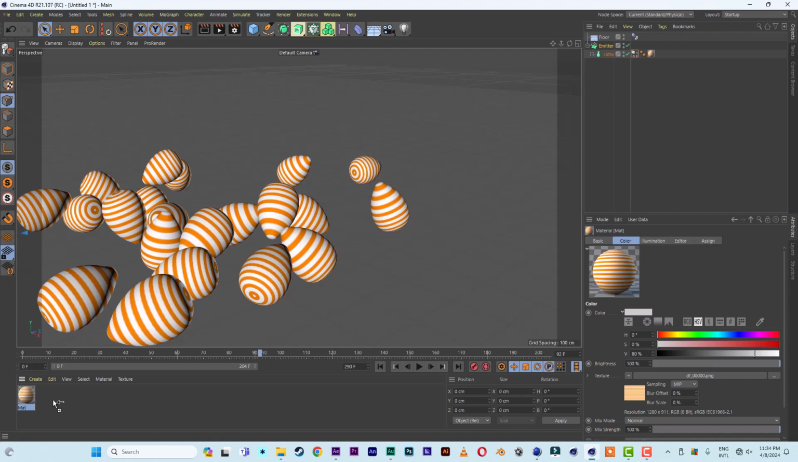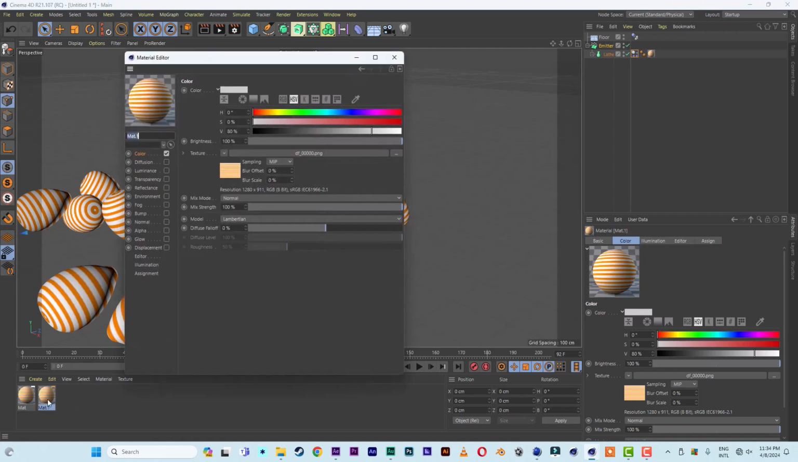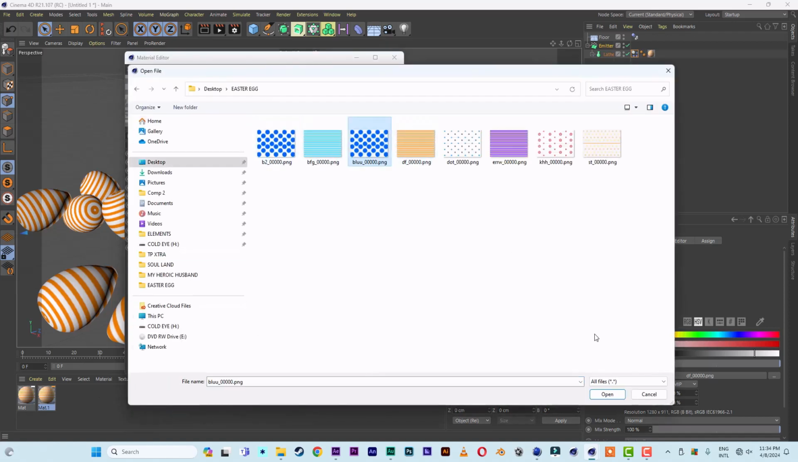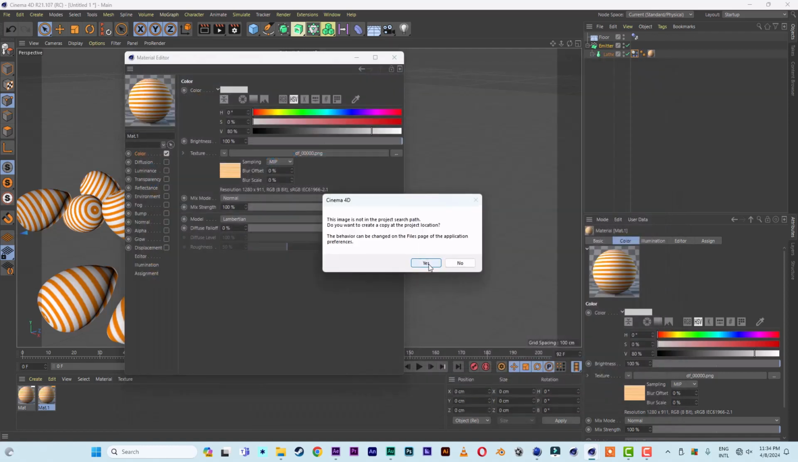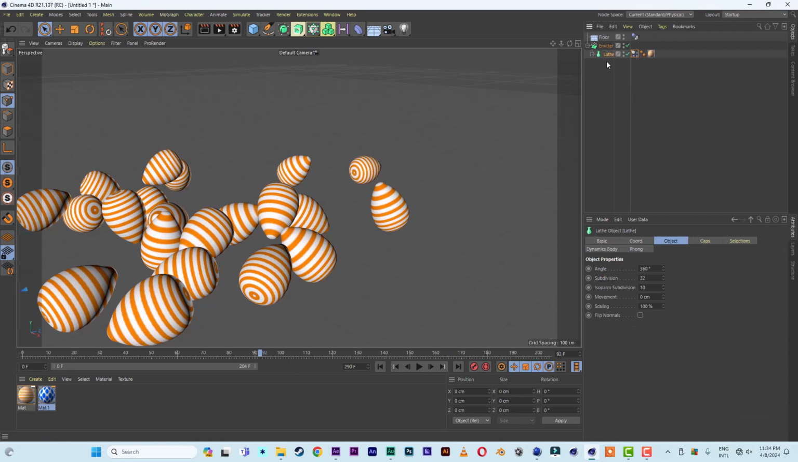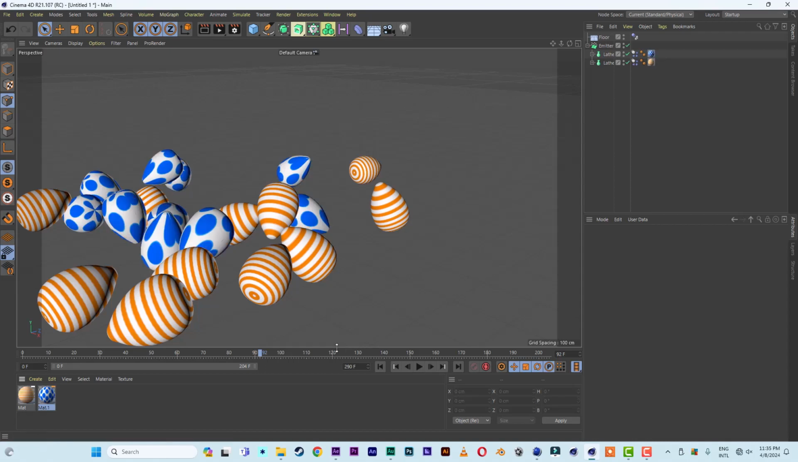Hold the control key, then click and drag to duplicate. Then let me apply another material here. Let me apply this one. Okay. To add the different materials to the egg, just duplicate the egg in the emitter, hold the control key, then click and drag to duplicate. Okay. Then click on the material, then release it on top of the one there to replace it. So you see that?